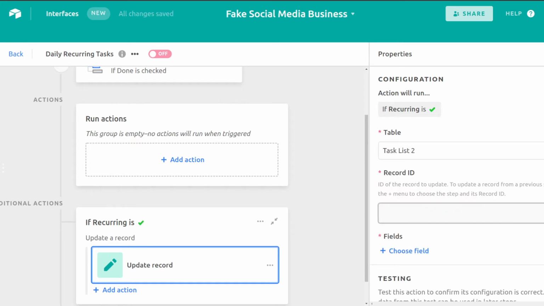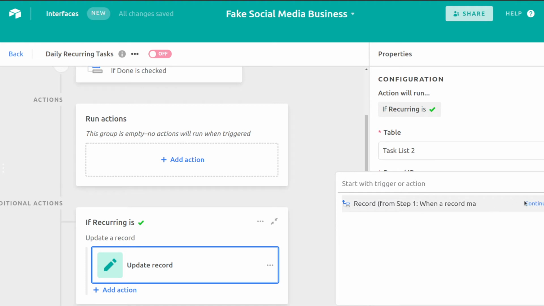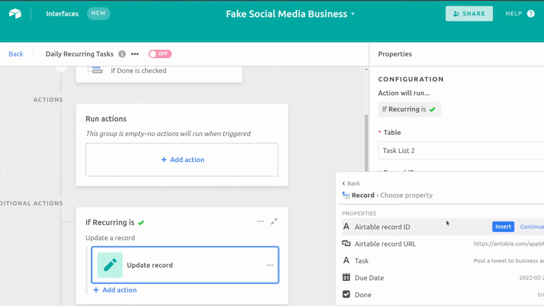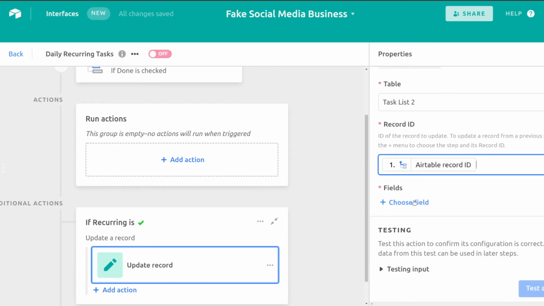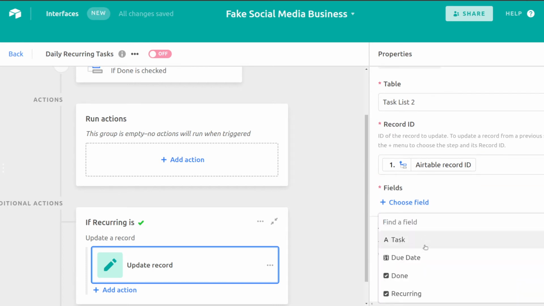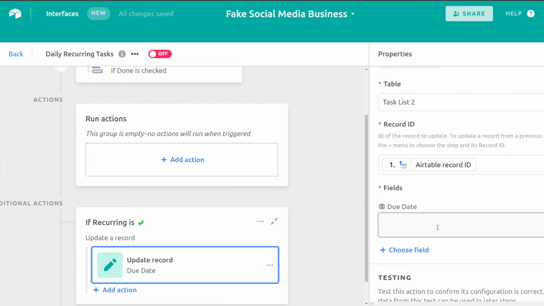And again, we need to specify the record ID, which is the same record we've been dealing with. So continue, and then insert Airtable record ID. And now we need to choose the field. So we want to update due date. And here we run into a problem because what we want to do is we want to specify the due date to be tomorrow, but we can't actually use any of the date functions within an Airtable automation.